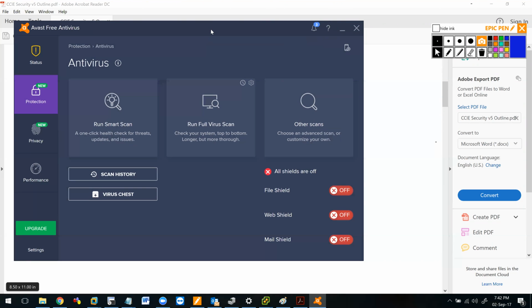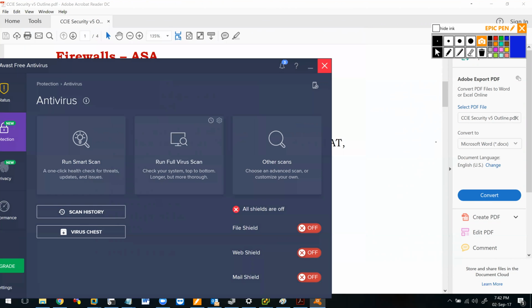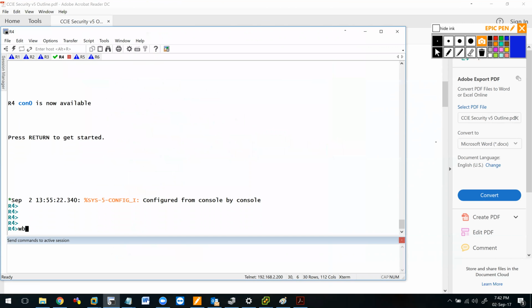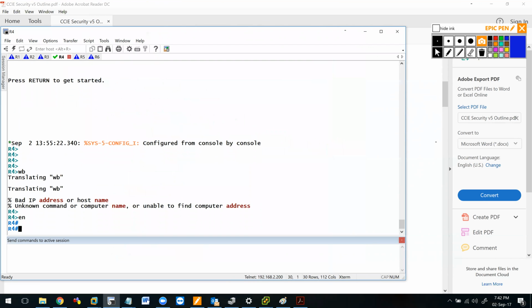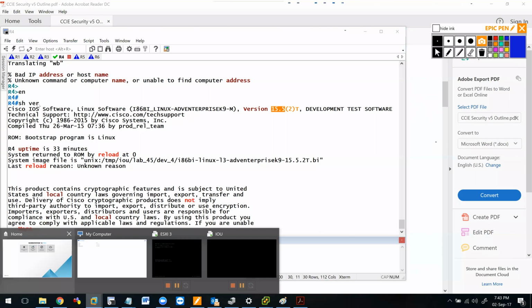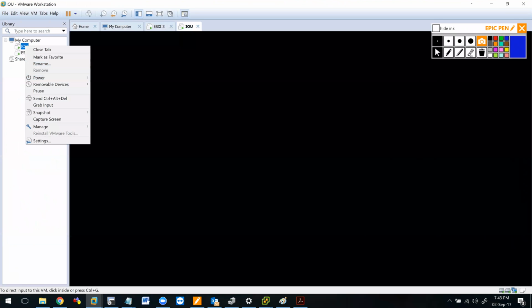All shields are off. The IOS that I'm running right now is my IOU, 15 dot something, 15.5, I believe. GNS depends on which one you want to run. I run 15.2 or 12.4, depending on what I want to accomplish. Right now I'm done with IOU, so I am going to stop it.